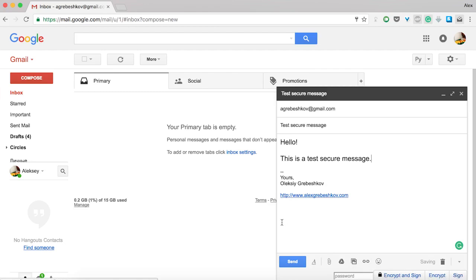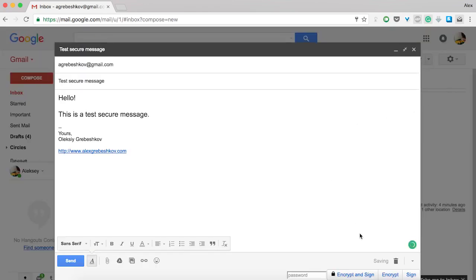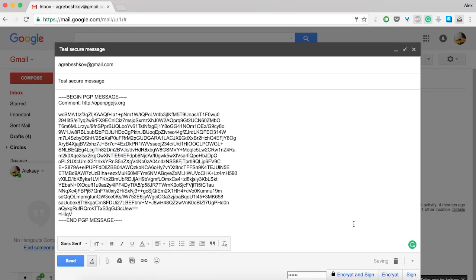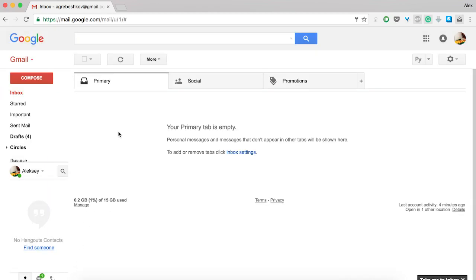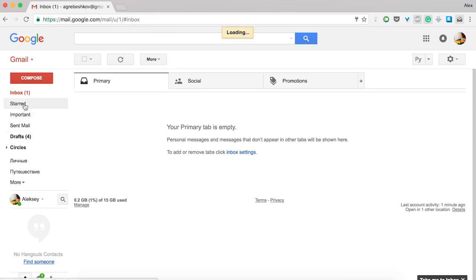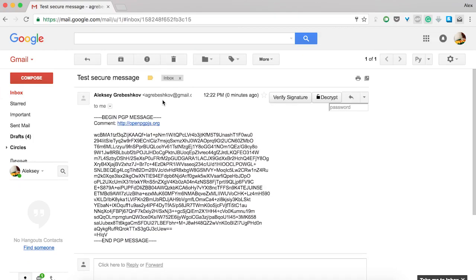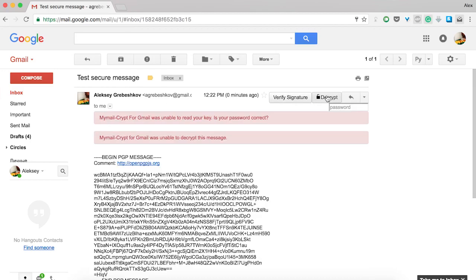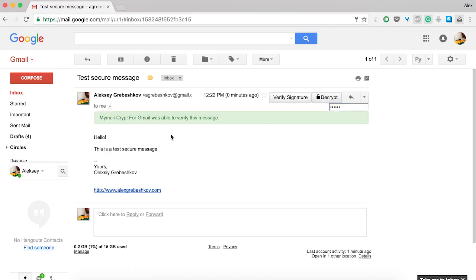Let's expand the window. Here, at the bottom, you can provide the password for your key and hit encrypt. And after it, you have this encrypted message. And we just send the message as usual. Okay, now let's receive this message. Here it is. So when you receive the message, you get this encrypted code. To decrypt the message, you should provide a password if it was used in encryption and hit decrypt. So here's the decrypted message body.